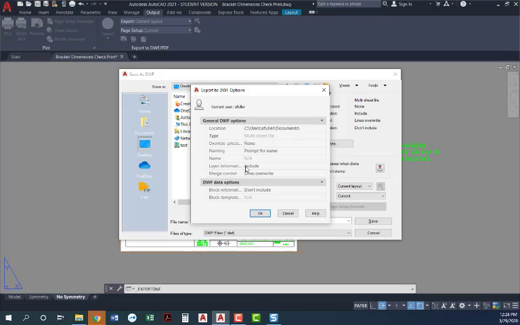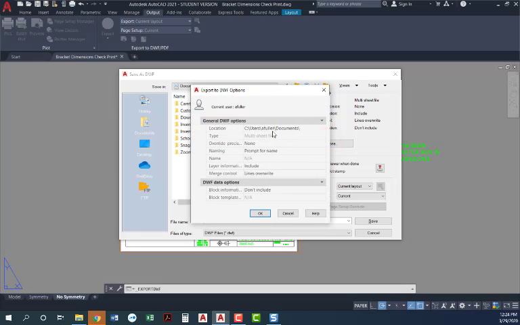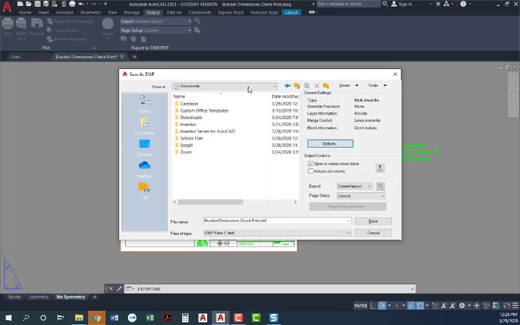So multi-sheet is good. If I had multiple layouts and I came over here and said all layouts, this is telling me it would make one DWF with multiple sheets in it. So I'll say okay here. I really didn't have to change anything in that, but we got documents. We'll just put it right in here. Even if you had specified a location here, you can see I can still come in here and choose where I want to put it at that point. So that's it. We're going to go ahead and say save.